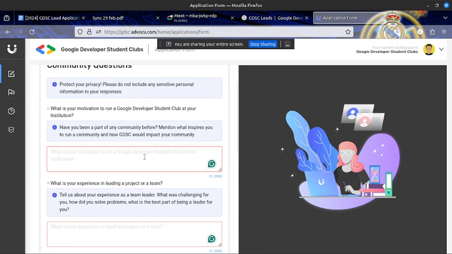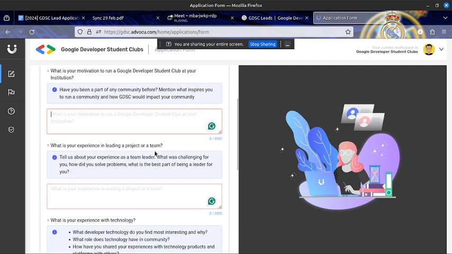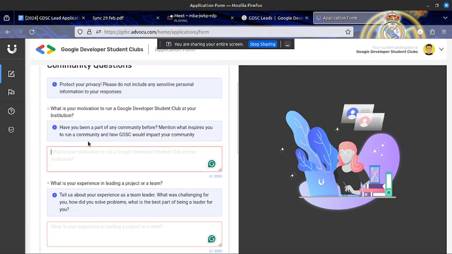So you have to answer these questions under 200 characters. The first question is, what is your motivation to run Google Developer Student Club at your institution? For the people who already have a GDSC club, they have an idea of what GDSC does. But for those who don't have, this is pretty much the most important question for them.